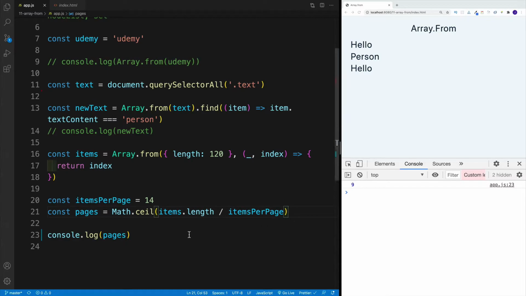Awesome. And now what I would want is to create an array of arrays where I'm going to have the pages. So if we have items and it has 120 items in my array, then of course what I would want is to set up some kind of array that has my pages. So it will have 9 arrays, and each of that array is going to contain some items from the items array. Okay. Too many items, but hopefully it makes sense.